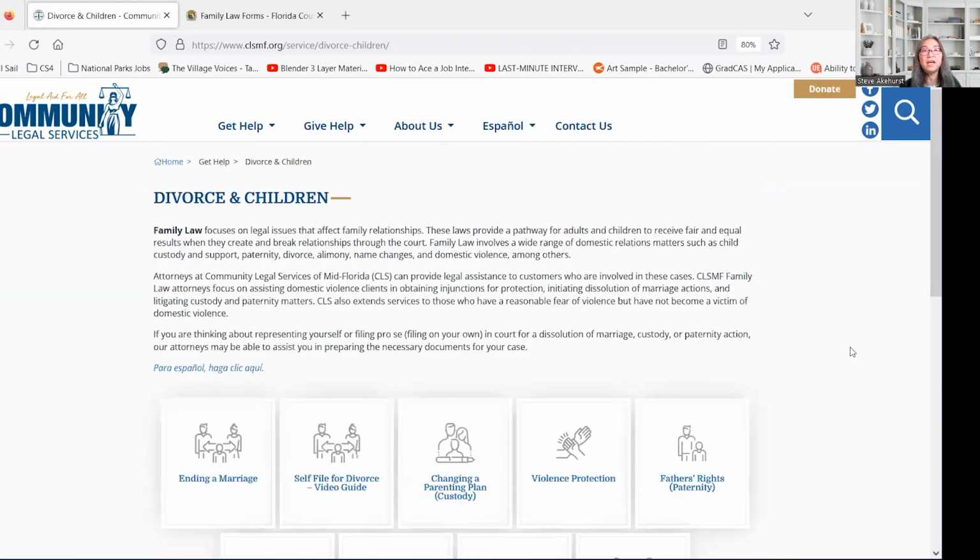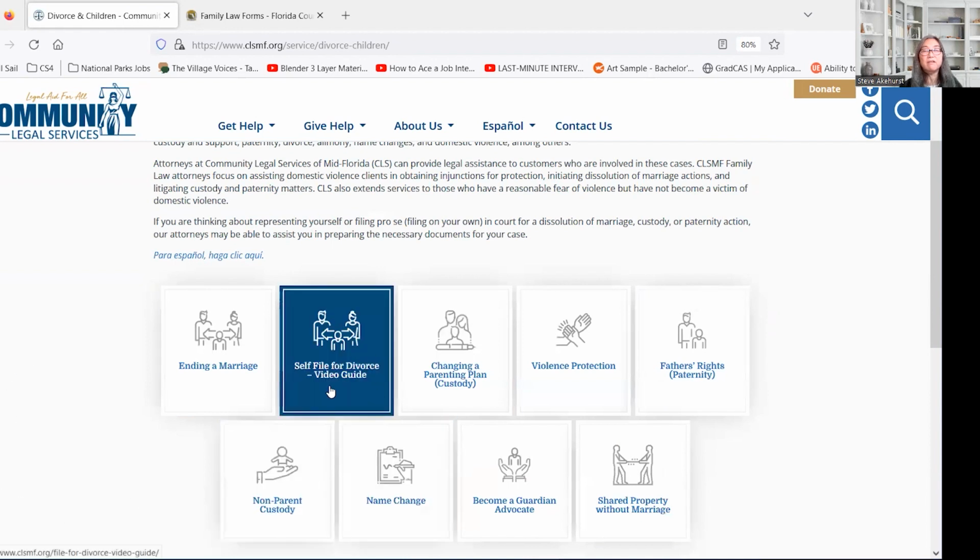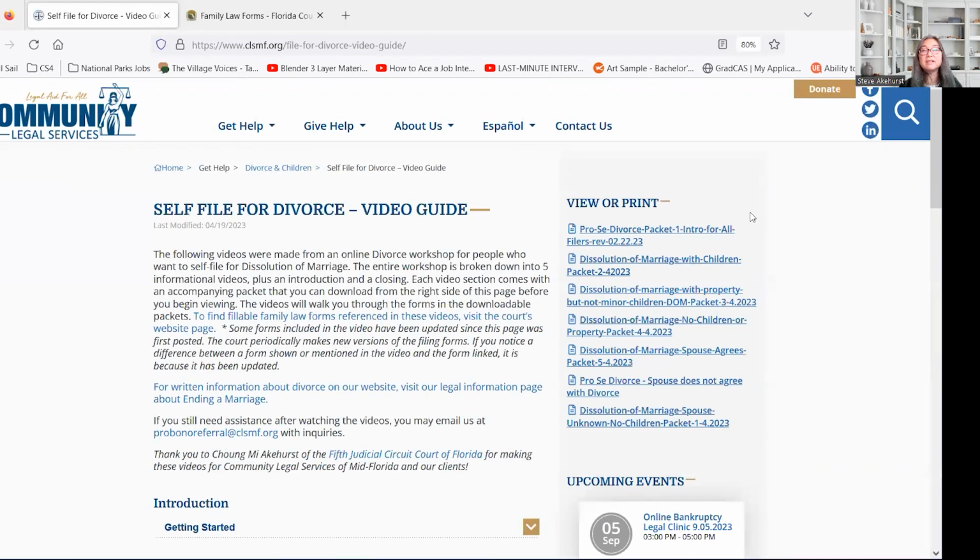If you click on that, it also lists different areas of the marriage that you could do. It provides you a little guidance. And what we're going to do is self-file for divorce. If you click on that, on the right-hand side are all the forms you need, and it's divided by different types of packets. You have packet 1, packet 2, packet 3, packet 4, and all the remainder are the forms you need for a process server. And again, process service, I apologize. We're going to go over that later.